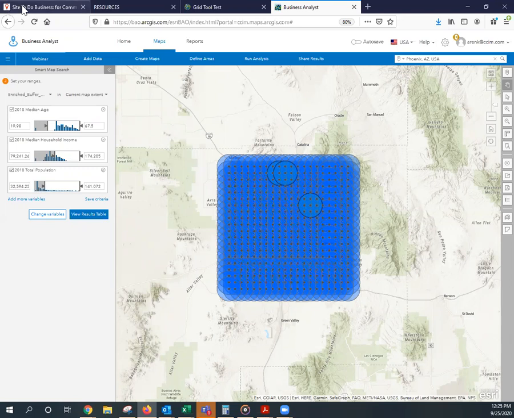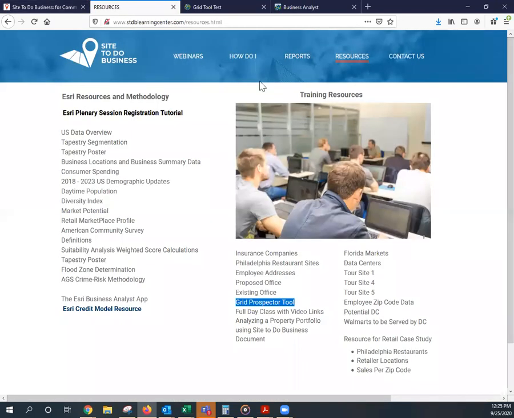So again, you can find the Grid Prospector tool on the resources section right here. We also have some additional information. So if you wanted to have some test sites to play around with, or some markets just to see how these items work, definitely feel free to go ahead and use this. Some of the other webinars might reference this section as well. It's always available to you. You don't even need to be logged into Site to Do Business to access it.